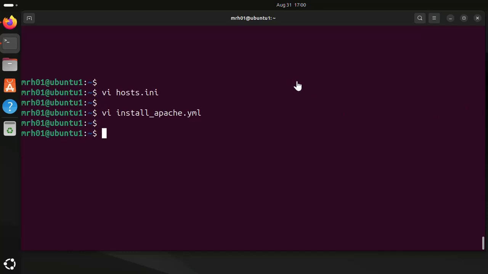To run the playbook, we use the command ansible-playbook -i to define the inventory file, which is hosts.ini, and then the YAML file, which is install_apache.yaml, which contains the play or the playbook. Now let's hit enter and see what happens.